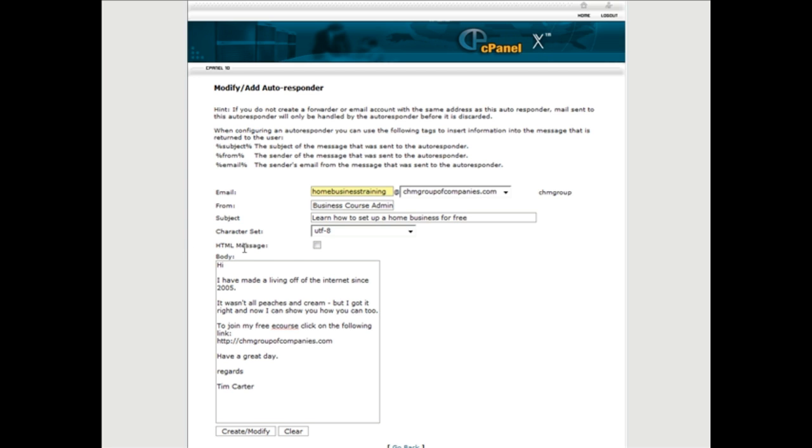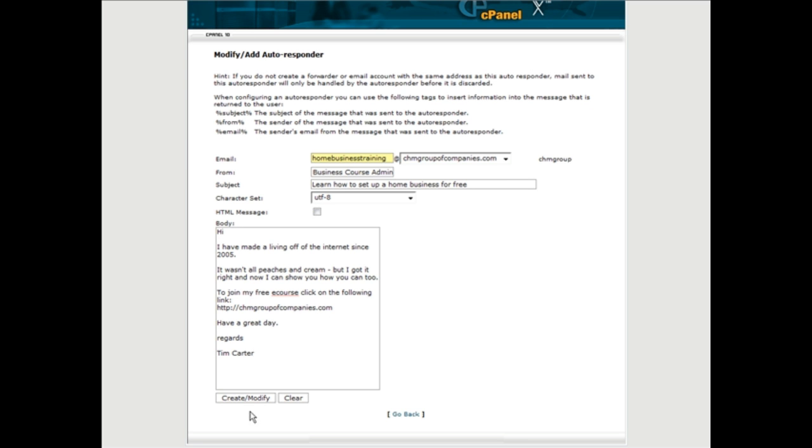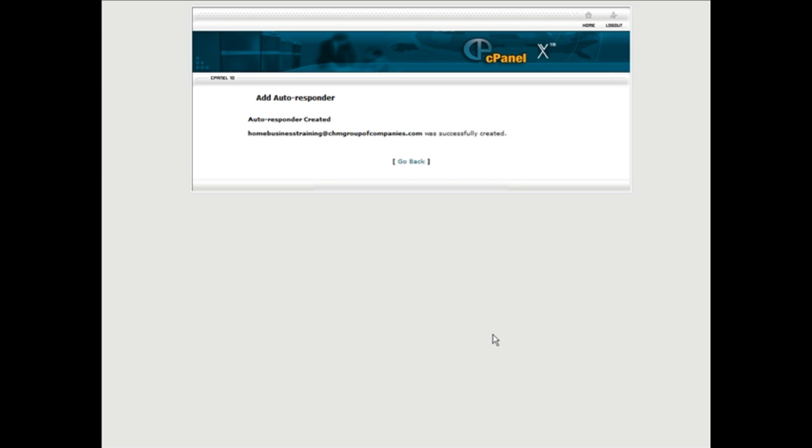Now you notice there's this little box here that says HTML message. If you click the HTML message, then this is going to be HTML in here. And if you're going to put a link in it, you're going to need to format it in proper HTML format. Of course, if you leave that unchecked, this is going to go out as a text message, and then email clients will convert this to a clickable link for you. Okay, so all you do is create or modify.